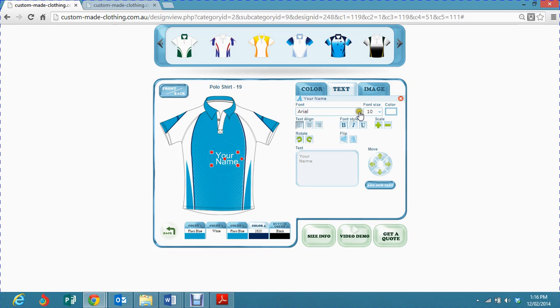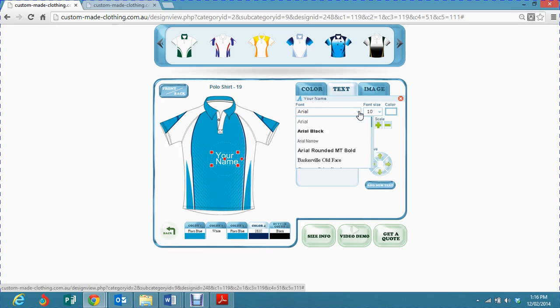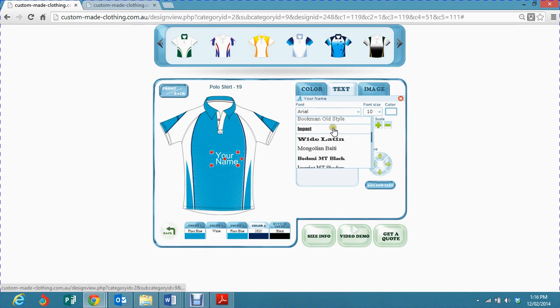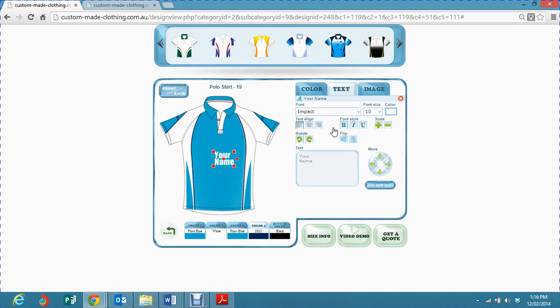Now you'll see there that there is other fonts available, so they're all pretty standard fonts that you see in everyday life. Impact seems to be one that works really well, and it turns out really well on polos. So today I'm going to go with that. You'll see it's aligned to the left. I want to center align that, so you can just click on center align. It's easy as that. And then you've also got obviously bold, italic, underline, and align right.